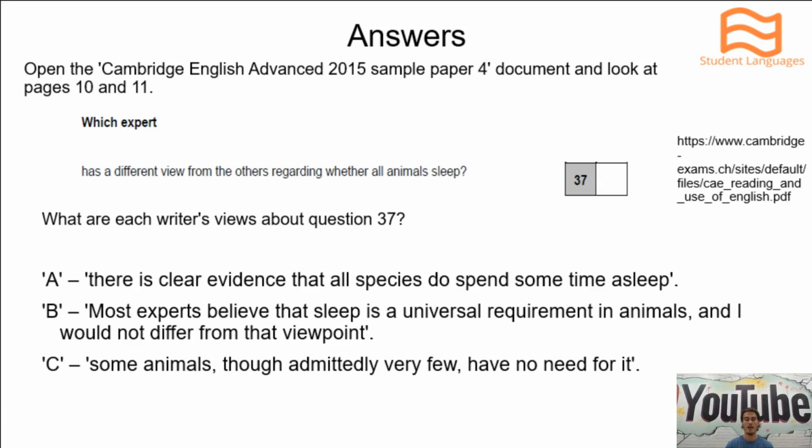And in C, I underlined, some animals, though admittedly very few, have no need for it. And again, I underlined this and wrote the question number next to it in the passage. And in D, I underlined, no species can survive without sleep, and I wrote the question number next to where I underlined in passage D.